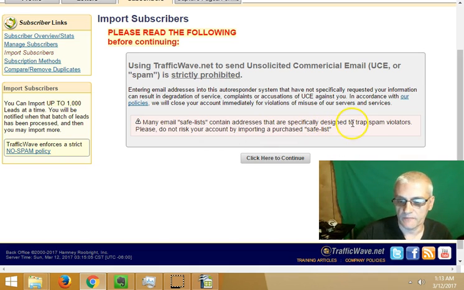Basically, what that means is that there are certain email addresses that these companies put in their list of emails. And when you buy these email lists, they're not meant to be imported into an autoresponder. They're meant to be used on your own, however you can figure out how to email them. They're meant to be used separately from an autoresponder.